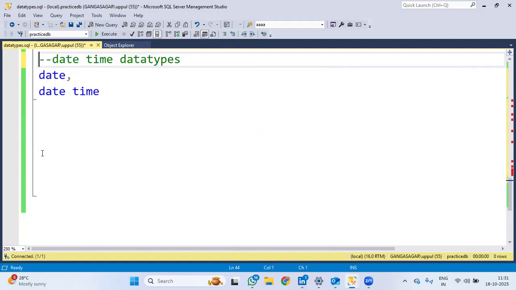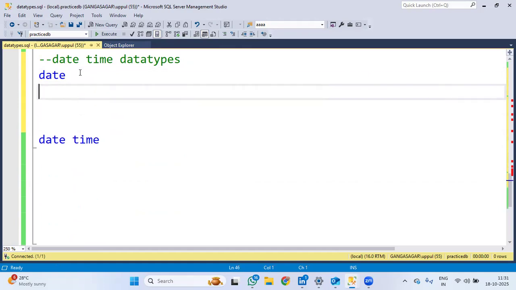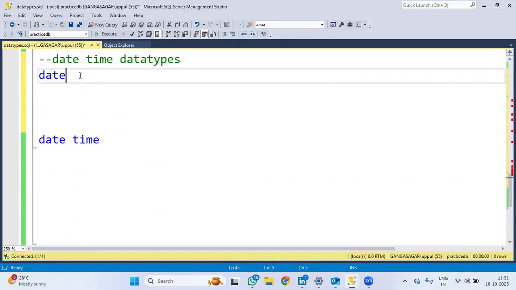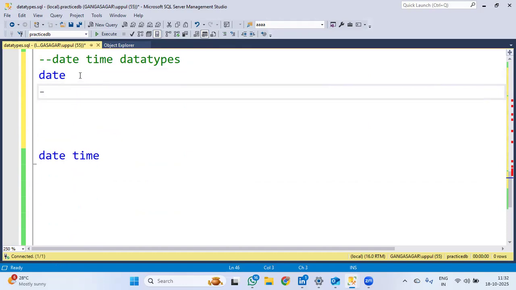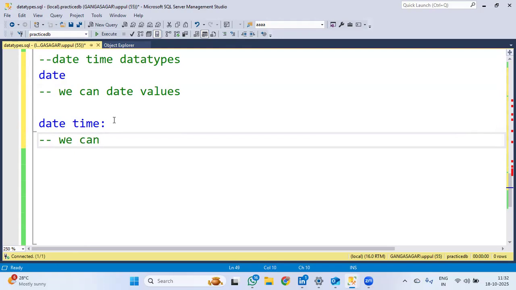Next, the date and time data types. The date data type is used to store date values, like today's date or a previous date. You can store only date values. You cannot store time. To store the time component, use the datetime data type, which stores date and time values.